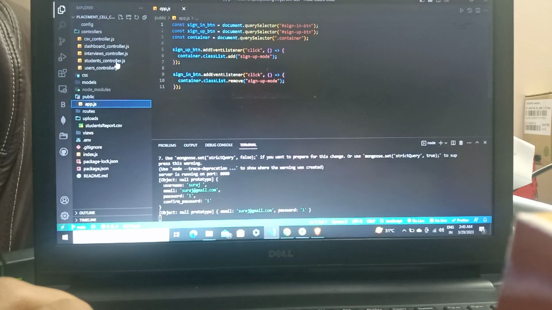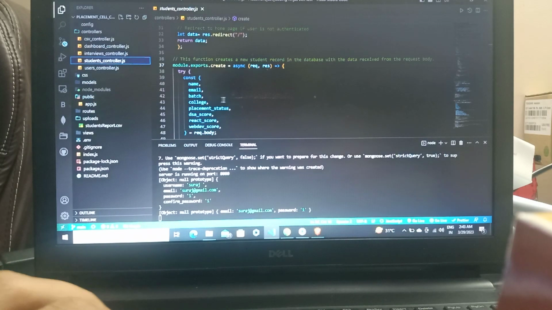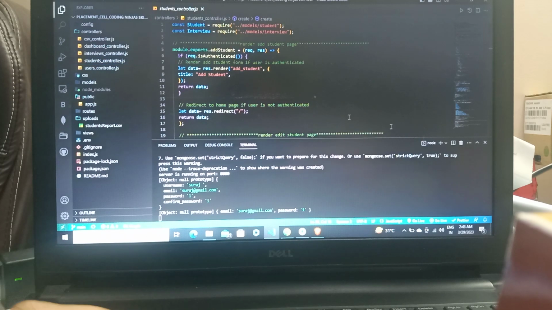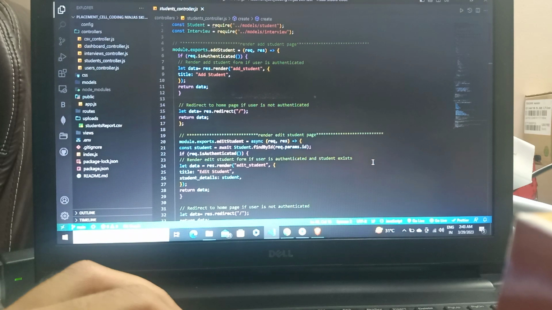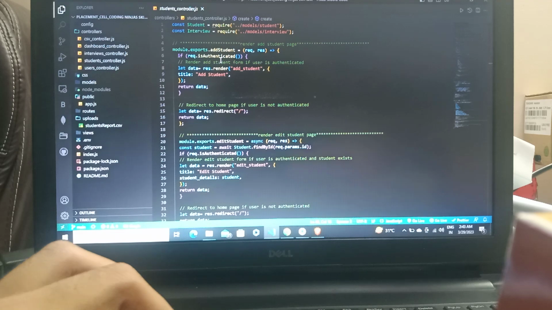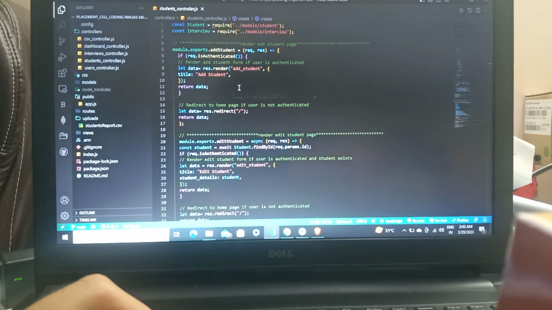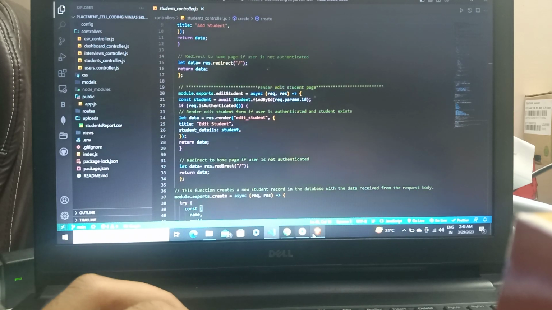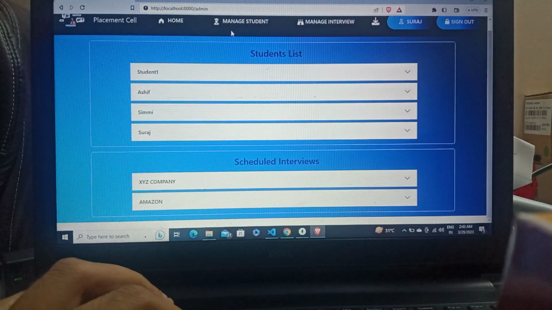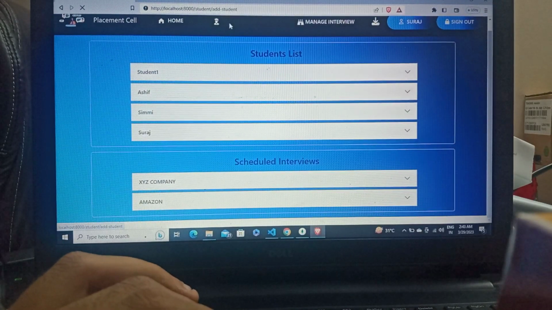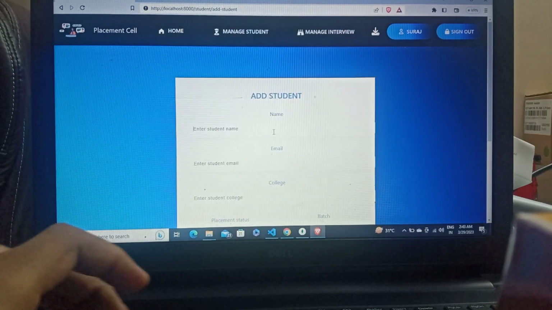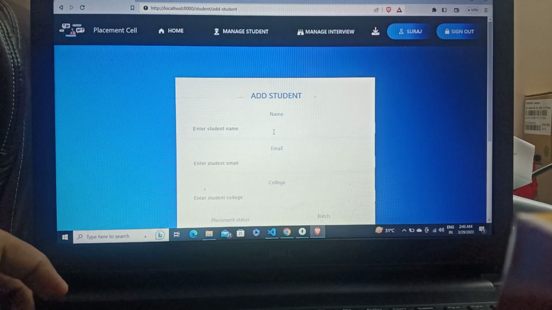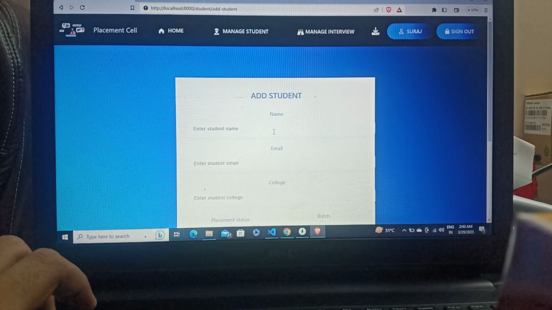Here we describe the first file, the students controller. Inside this, for the following URLs, I also commented line by line, explaining each piece of code. The first functionality is named add students. When I click on manage students, it's basically the add students URL. So I can create another student in the system, in the student cell.